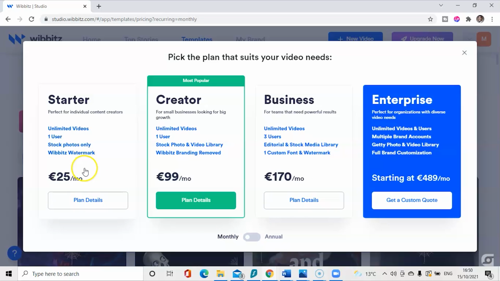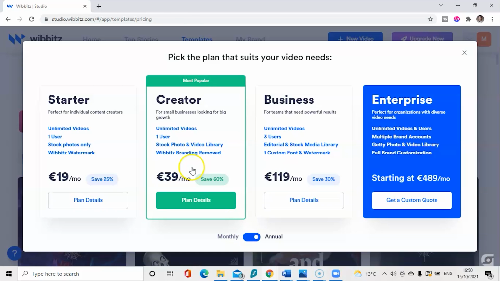So if you only commit to 1 month rather than annual, the prices do go up, and that's similar with any software package. If you buy for the year, it's going to be cheaper. So it was 19 euros for the starter plan if you were to commit to a year in advance. If you commit only to a month, it goes up to 25 euros. And the creator plan has gone up to 99 a month instead of what it was at 39 a month. So you can see there's a lot of advantage for signing up for a year rather than just signing up for a month.